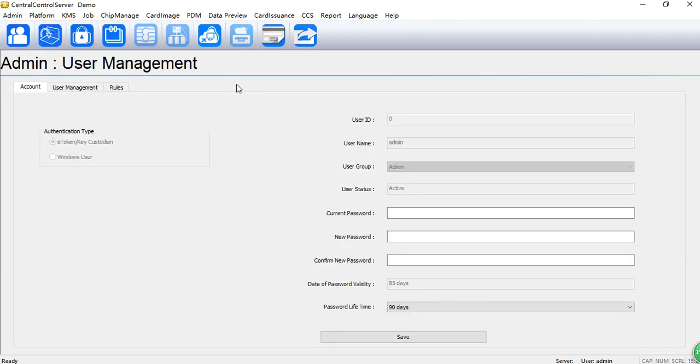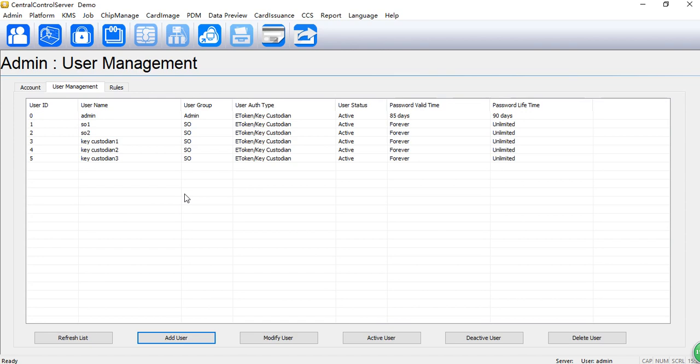User management. This is server user management. We can change the password right here, and add, delete, or edit users here. Also, we can set a user for second or third login.